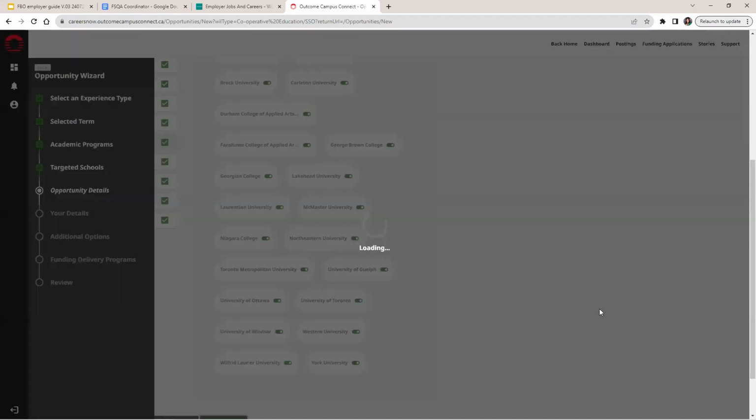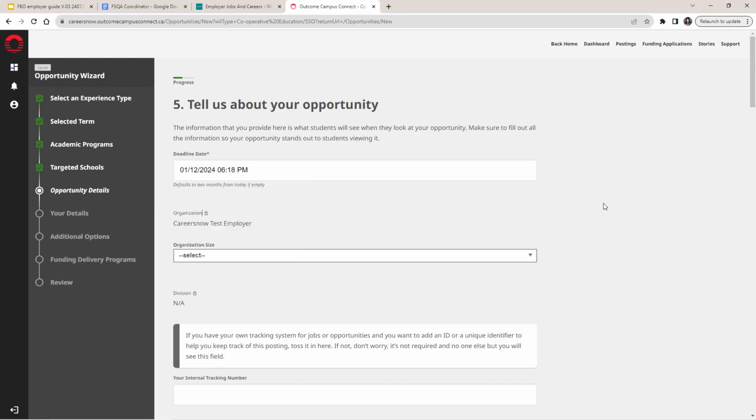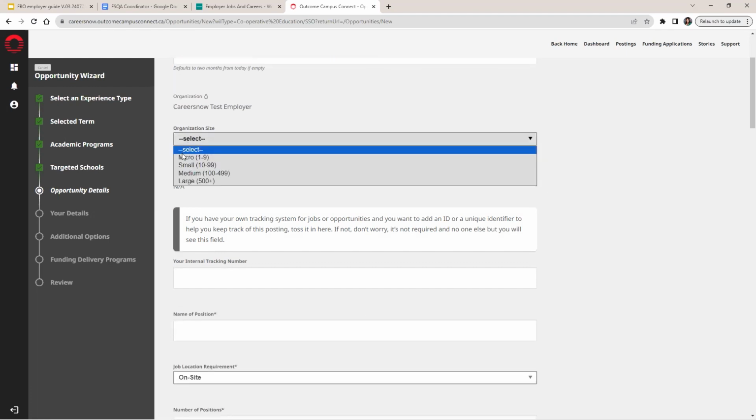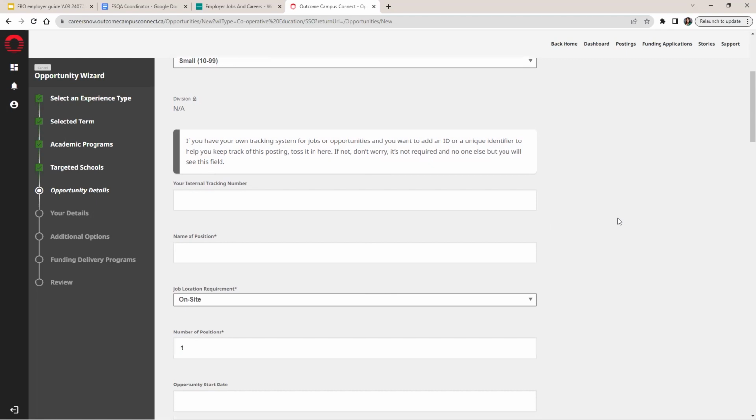The next section is where we get into the opportunity details, opportunity being the job opportunity. First is your deadline date. I will put that as the 12th of January, 2024. Your organization size also automatically pulls information about the organization from your Magnet profile here, so this is why you can see that it is locked with the information. Next, some organizations use an internal tracking system to track their job opportunities. If you do use this, there is an option to put the tracking number here. If not, it can be skipped.